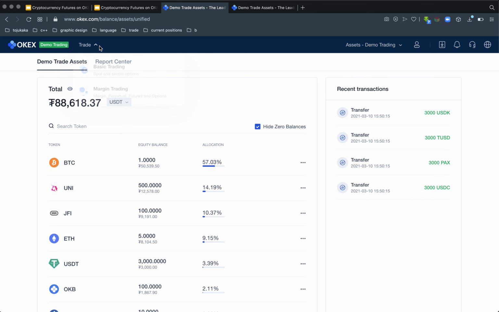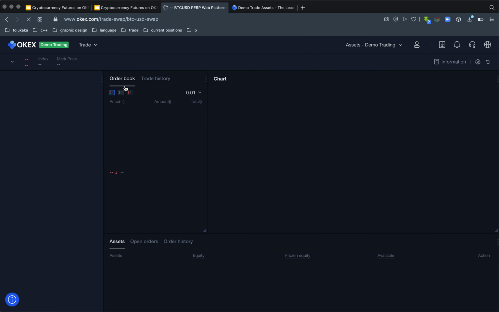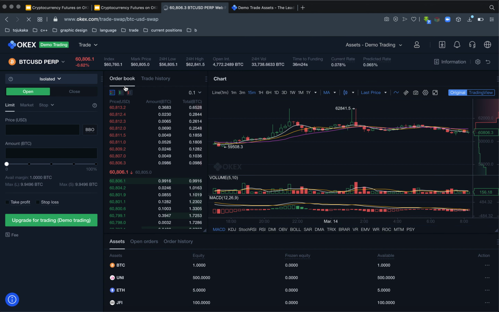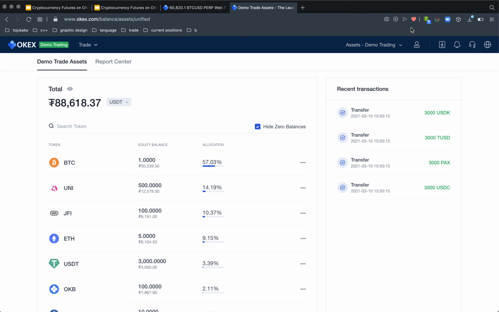I can practice my spot trading and my margin trading on this demo. Let me see if I can do some margin trading on this. Okay, let's go back a little. We'll come back here. Let me just give you a quick overview of the entire OKEx app before we start trading.